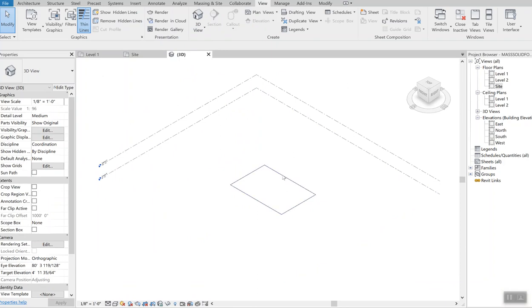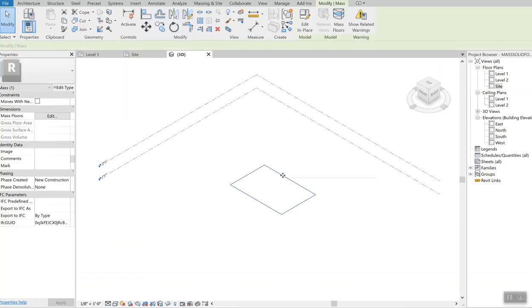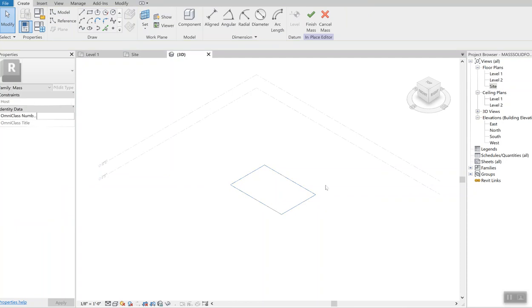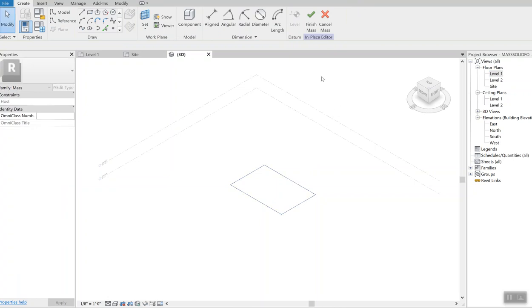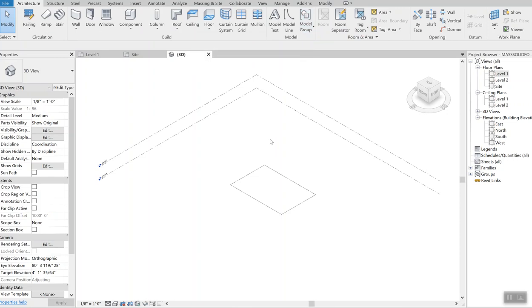And so I'm going to move my cursor right over the line and select the form that I made, just select it at the corner right here. All right, like that. And we are on level 1. You're selecting the corner, and we're finishing the mass.